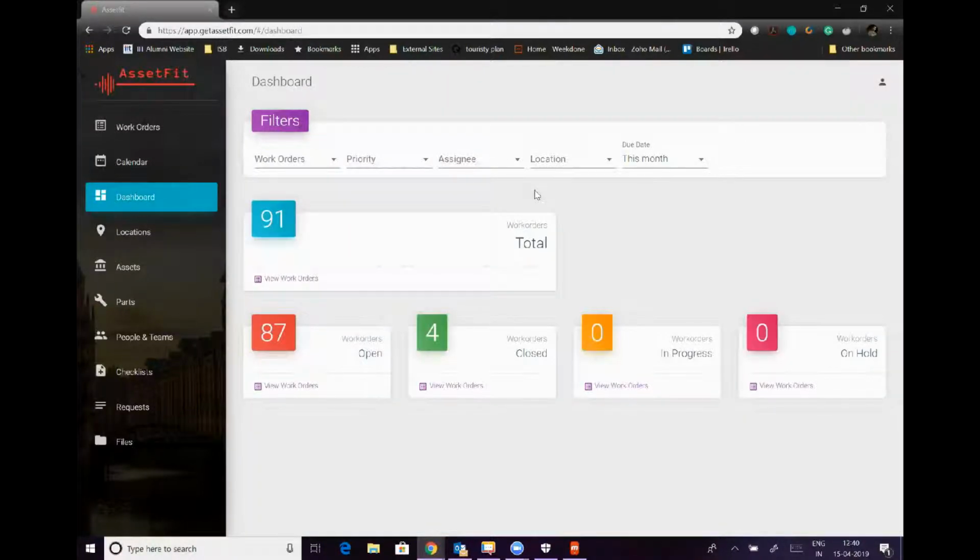As we are capturing important information regarding the maintenance activities, we have created a dashboard which can be used to highlight key KPIs and share it with the team management. Currently, you can see the total work orders and the distribution amongst open work orders, closed work orders, in progress work orders, and on hold work orders.